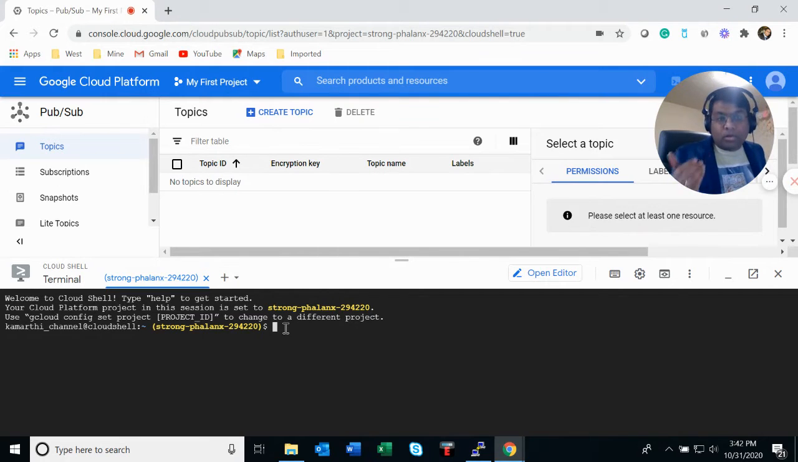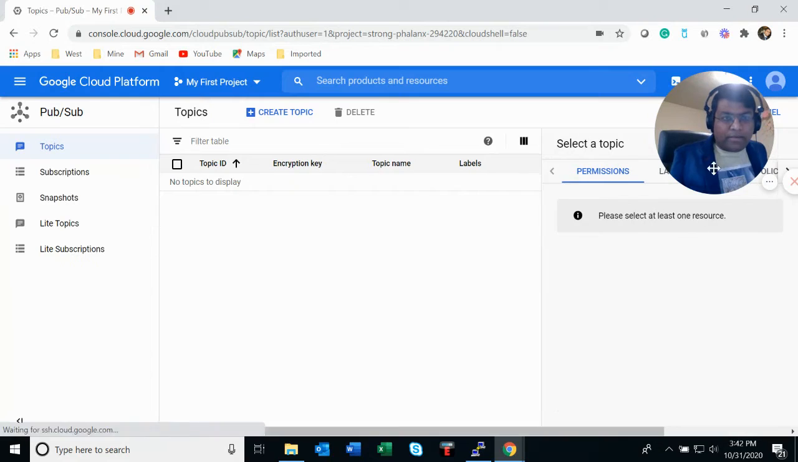So Google Cloud Platform can be accessed in two ways. Number one is GUI based, which is what we were doing here. And the second one is shell based, which is Cloud Shell based. So this is a command line. The bottom one is a command line, right? I will close this one. I will come back to explore more about it later.